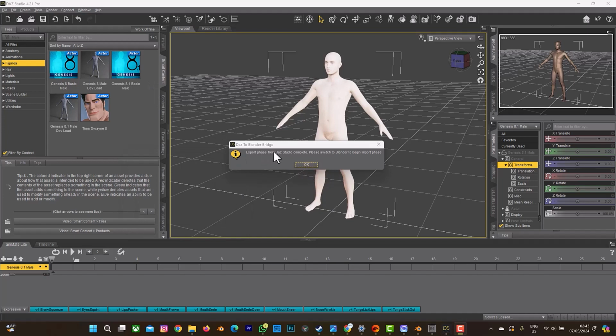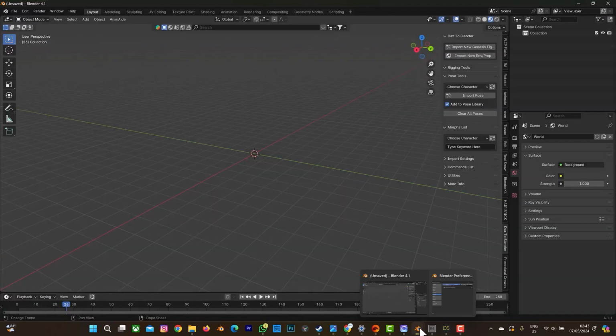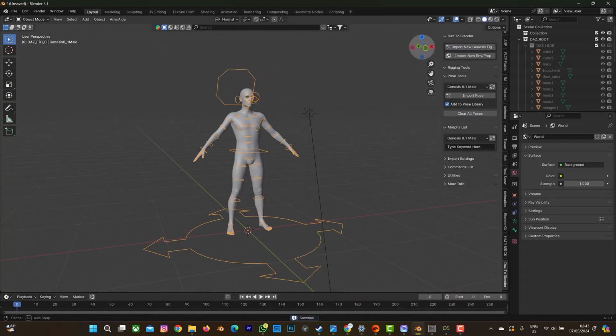As you can see, export from Daz Studio complete. Please switch to Blender. So let's go to Blender. I'm going to delete this. So what you just do here is to import, select import new Genesis figure. So this is it here. As you can see, this is it.